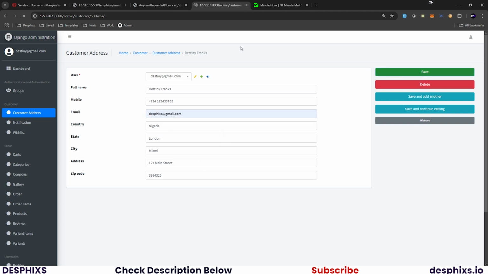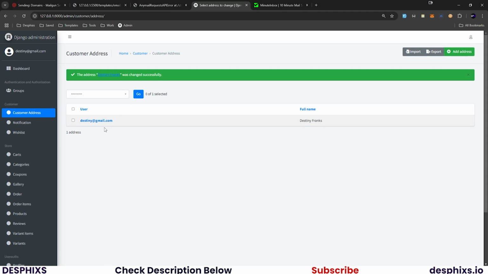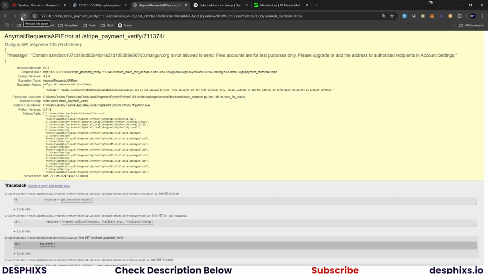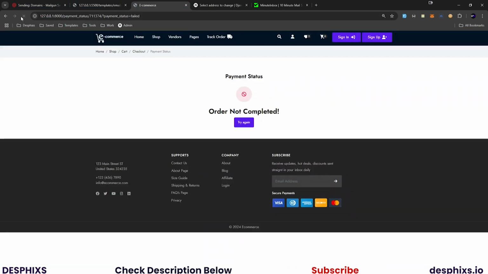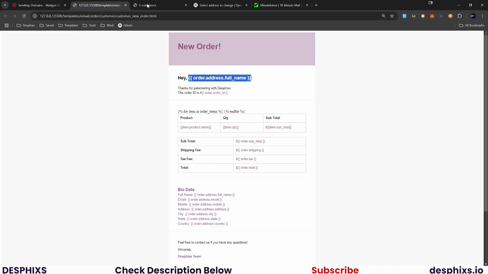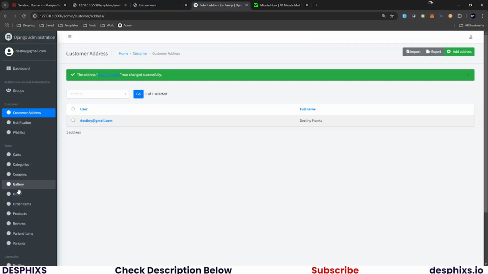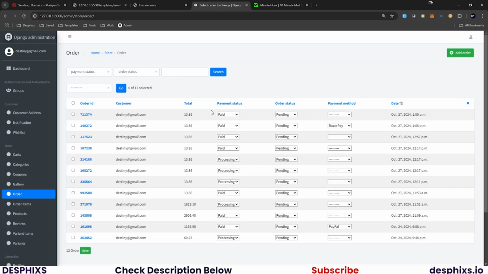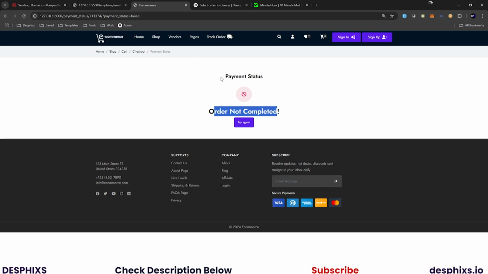Desphixs@gmail.com. Save this because this is already authorized, and I'm just going to try out this payment again. Now you can go ahead and refresh this page and see "order not complete." This is because the order was already paid. Remember that we wrote functions that prevent us from making payments twice when an order has already been paid. So that's why you can see this order not complete. It's already been paid.